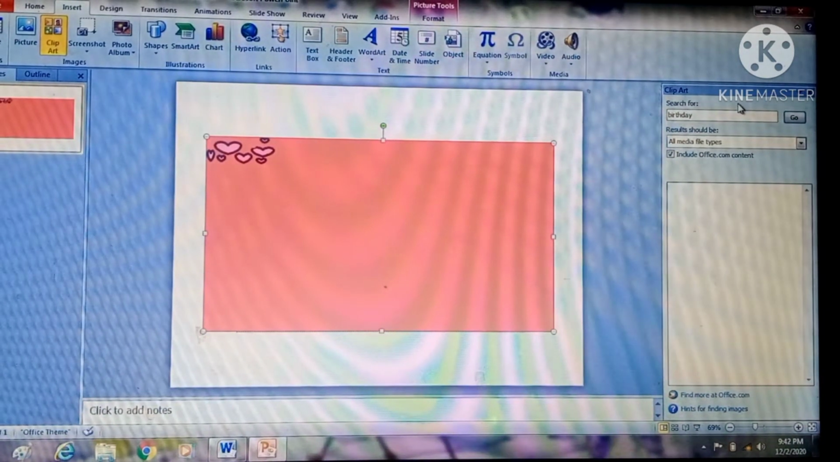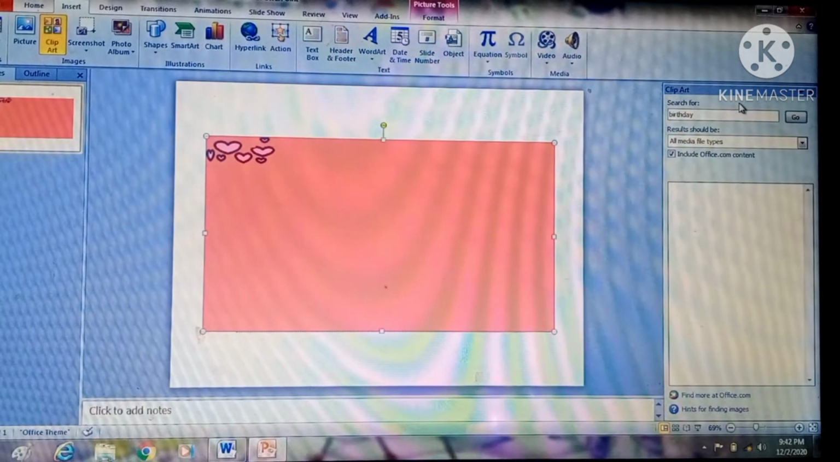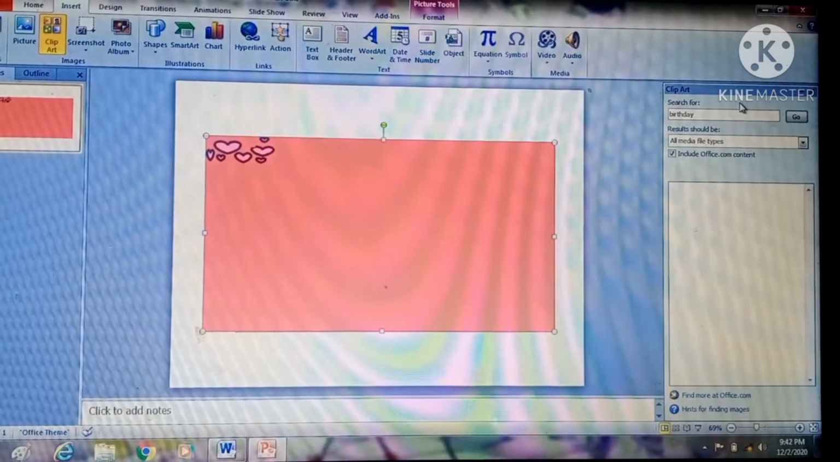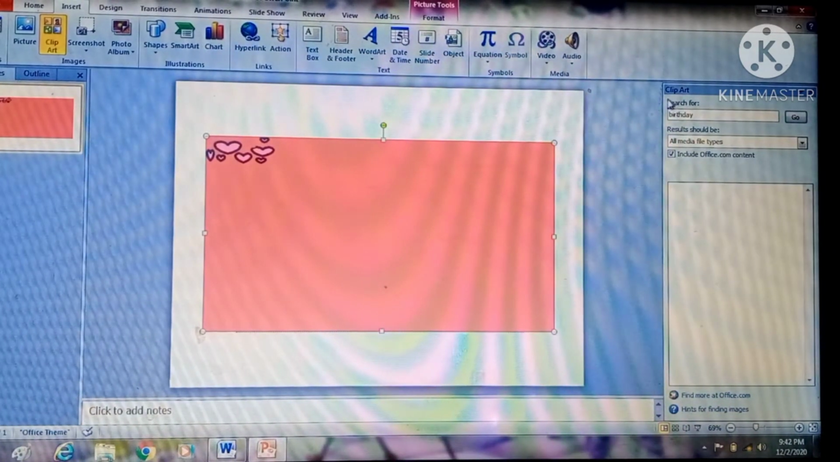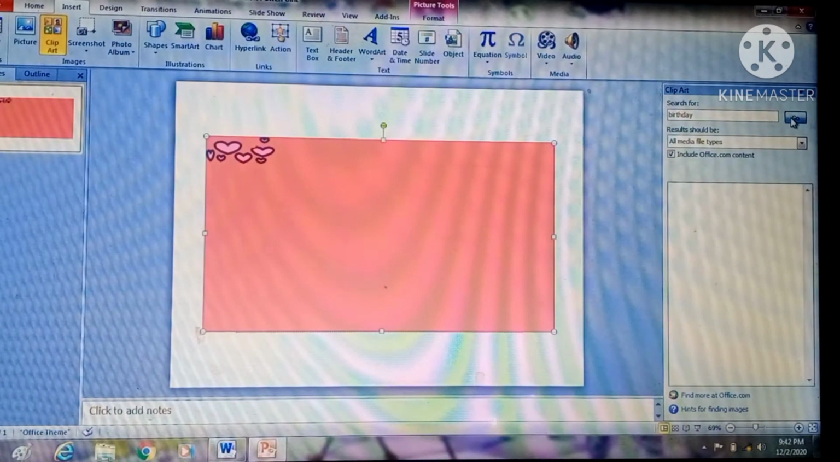Search for. If you are online, then you can search any picture from your internet also. Otherwise, the pictures stored here will be shown according to your desired requirement. For example, clip art, I have used search for birthday and then I am clicking on the go.